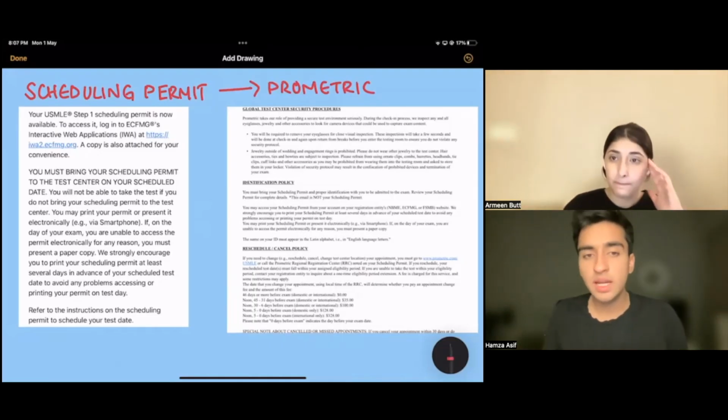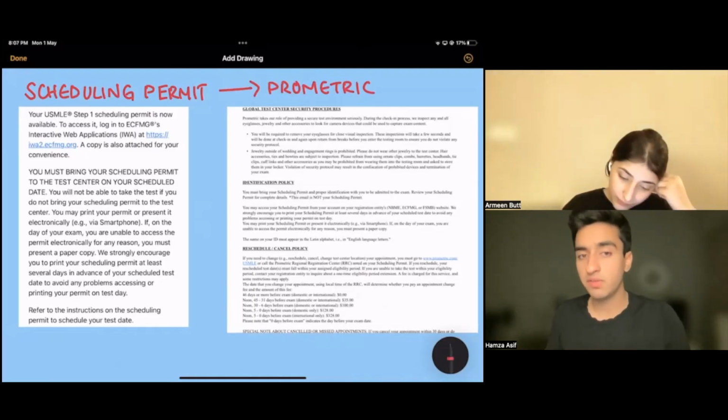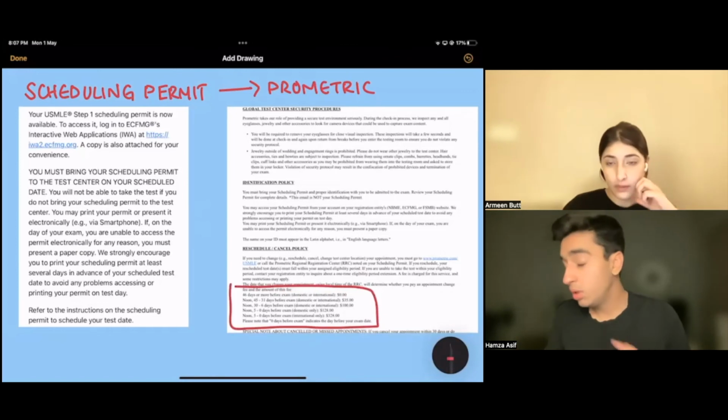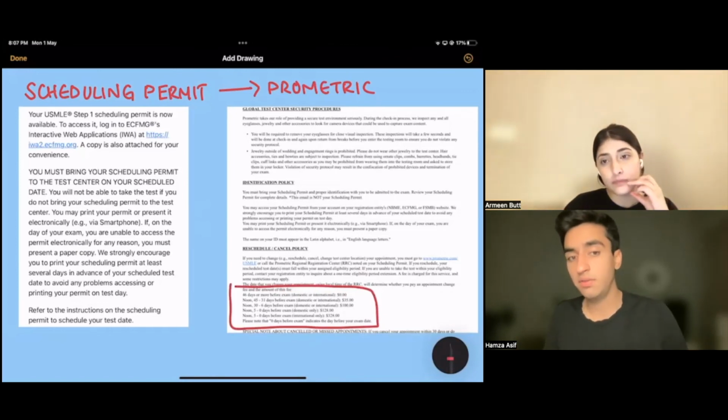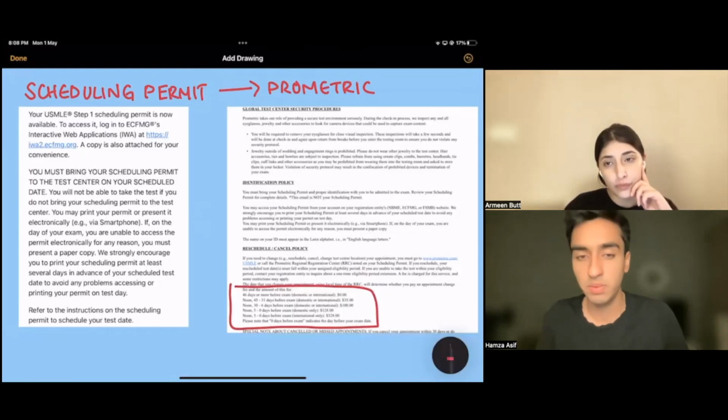Now, I think you must know that if you want to reschedule or cancel your exam after you have chosen your date, you don't have to pay a surcharge if you're canceling 46 days before your exam date. The closer you cancel or reschedule your exam, the more the surcharge you have to pay.